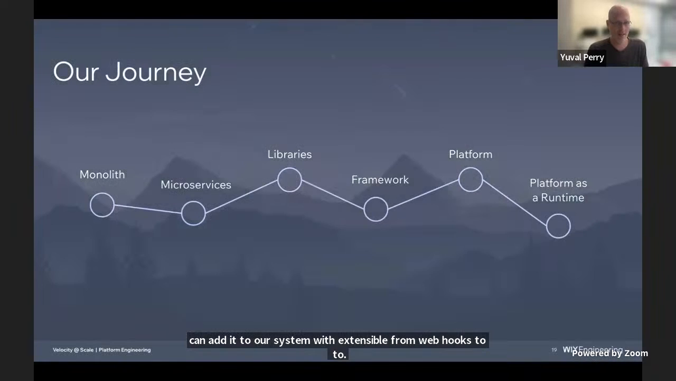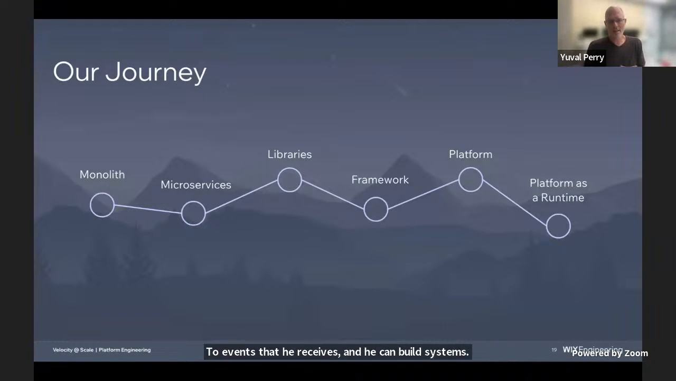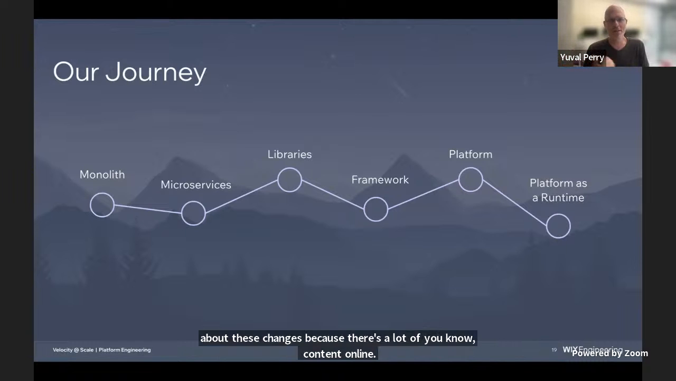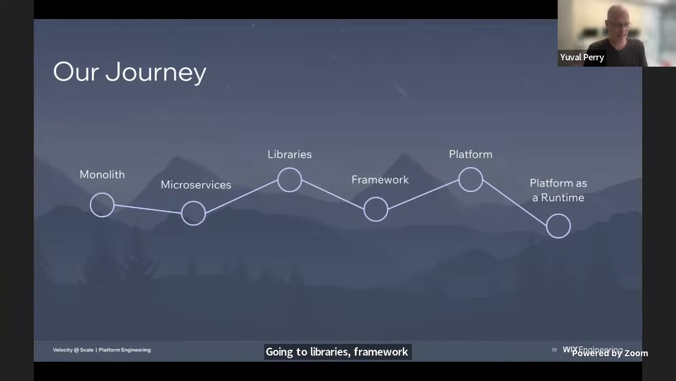And he can build systems. So our journey that we passed, and this is the talk's story, is that we moved from a monolith, like everybody is, hopefully everybody starts from a monolith, to microservices. I'm not going to talk about these changes because there's a lot of content online. Then to libraries, framework, platform, and if we have time, our new solution of platform as a runtime.